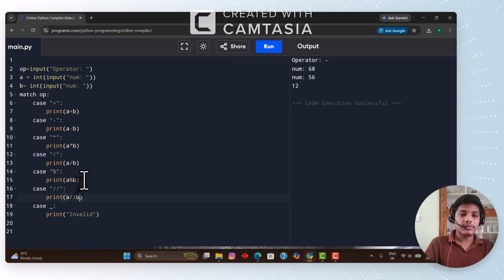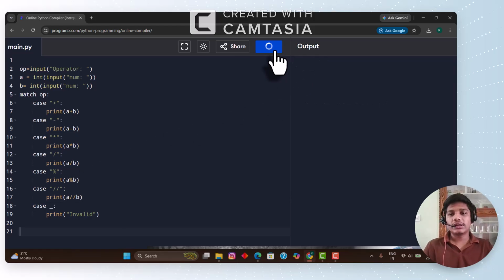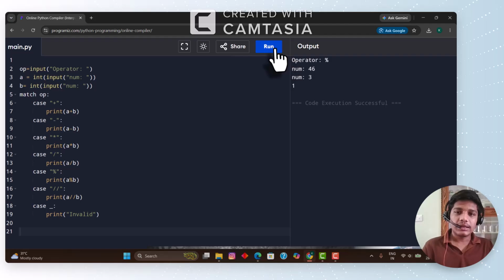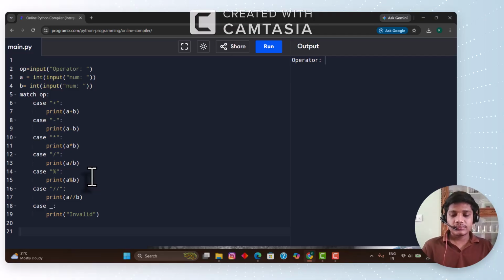Okay, so here when we run it again, for the operator you can give like this, and 46, 3, 1, because 315 is 315, 45. So there is remaining 1, like that. This is an operator like a calculator, how to calculate the values like that.